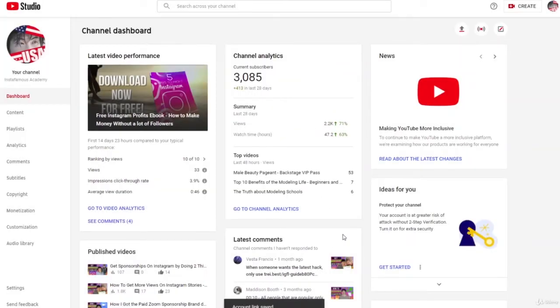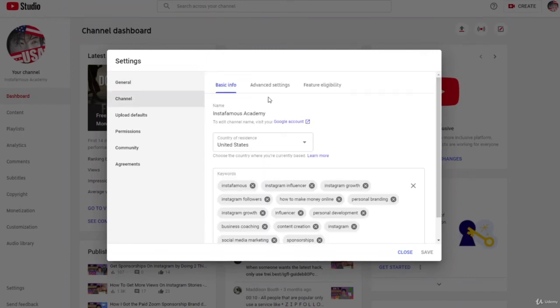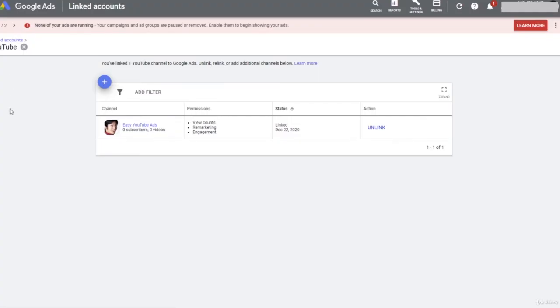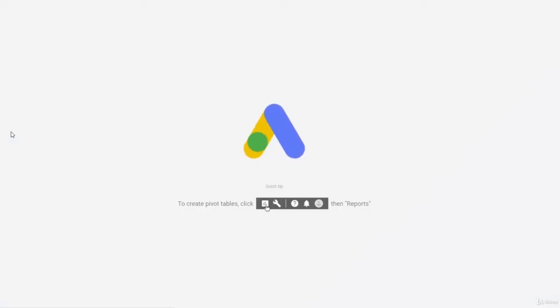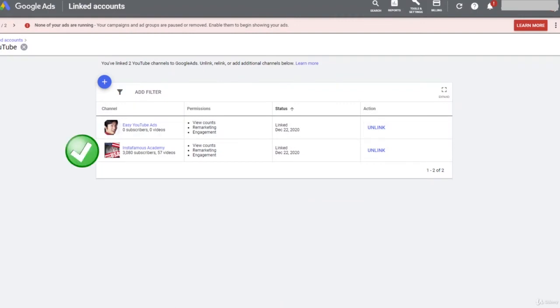To verify everything is set up correctly, just like before, we go to the left-hand side of this channel and click on Settings. Click on Channel, then to Advanced Settings. Scroll down and you'll see the Google Ads account has been linked. Now let's close this window. Go back to our Google Ads tab, refresh the linked accounts page, and you should see the second channel is linked. If you want to link additional channels that's related to products and services you plan to promote, you can follow this process again and again.